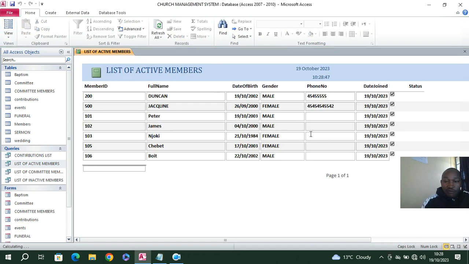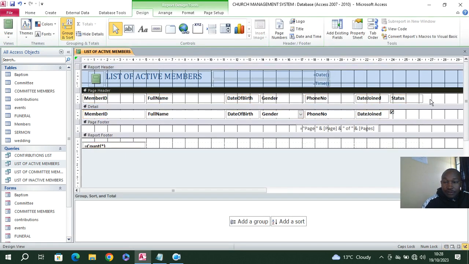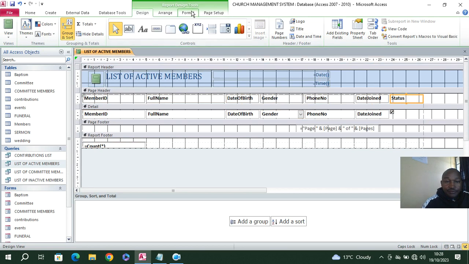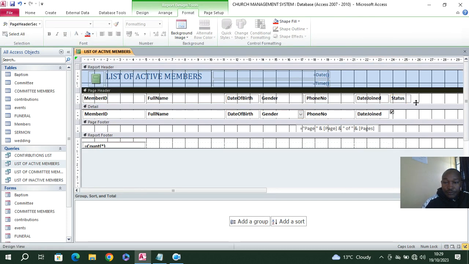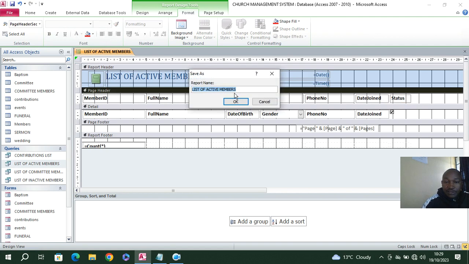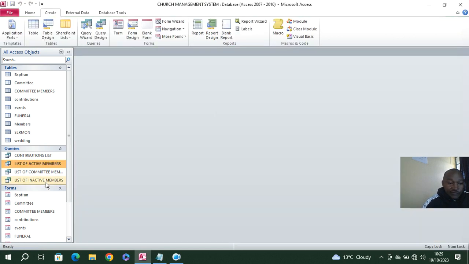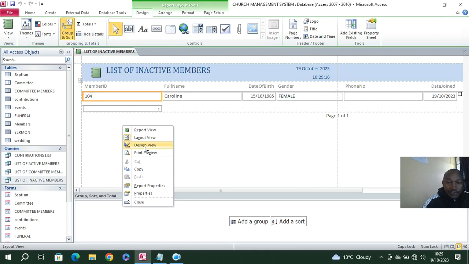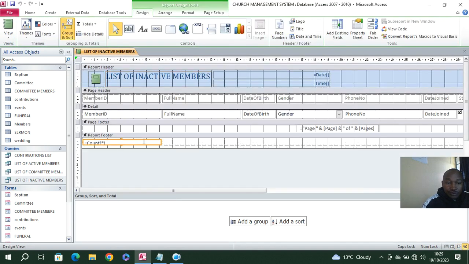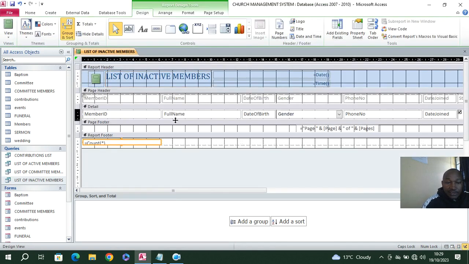This is the list of members, active members. List of active members. You can bring this one, status, to read it. Status. So this is the list of active members. You can also have now the list of inactive members. Do the same. Go to report. Again, go to design view and do the necessary.